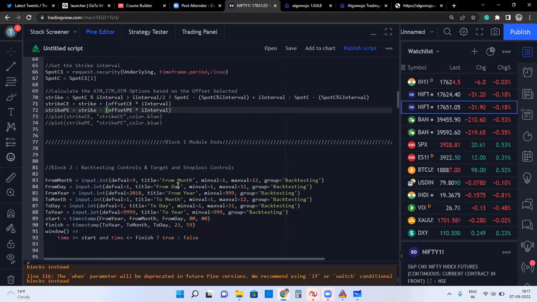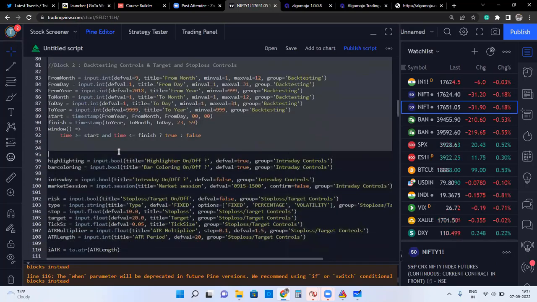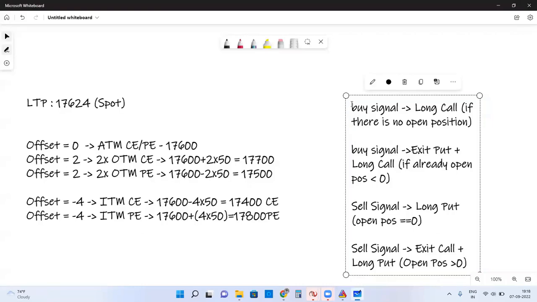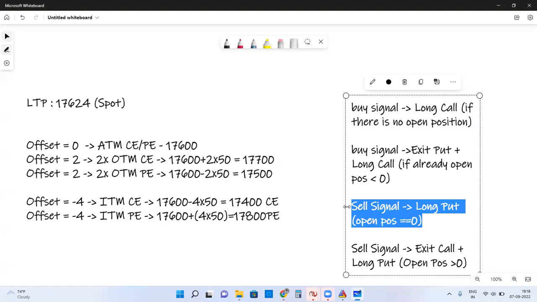Followed by that, we also have a backtesting module. For what purpose do we use the backtesting module? Generally, we use it for positional trading strategies, so that whenever we start the alert for the very first time, we start with that particular day's settings, so that the first signal always starts with no open position. Whenever the first trade happens, there should be no open position, so that it always takes either a long call or a long put.